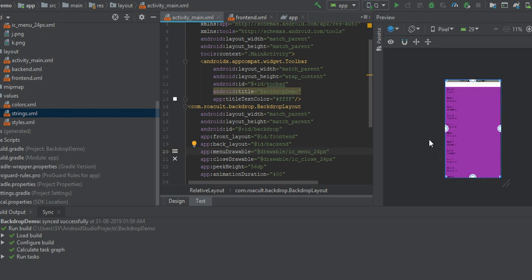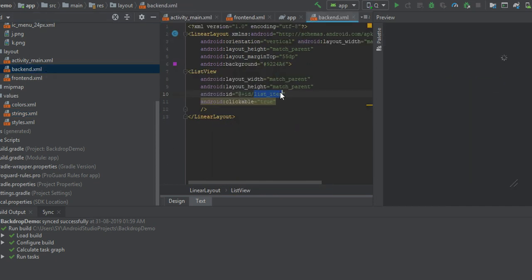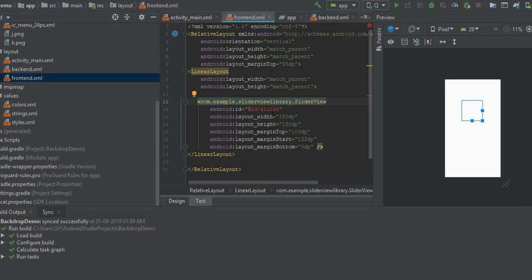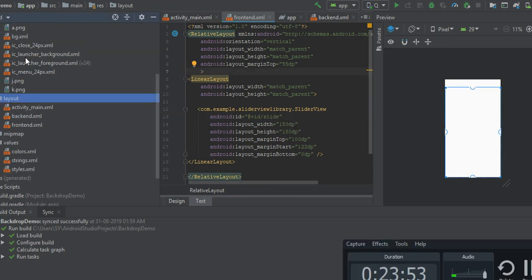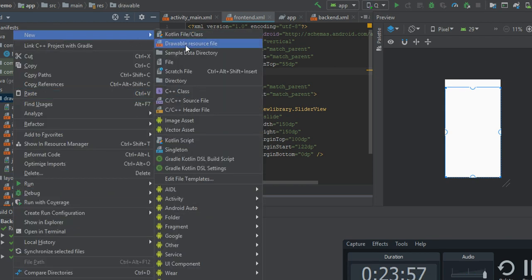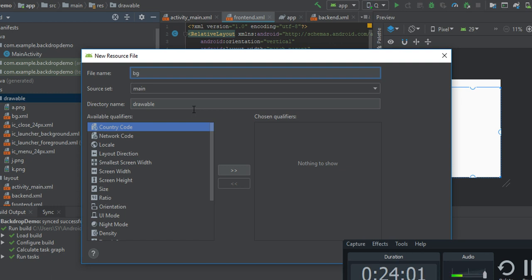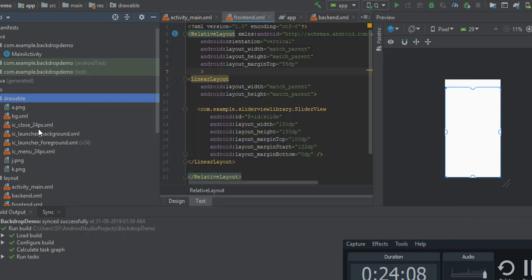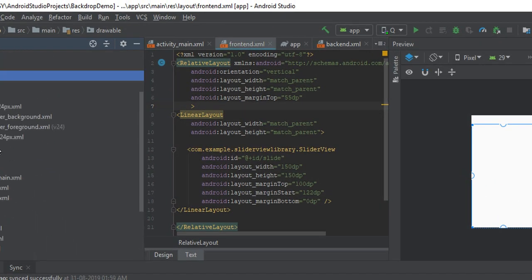Check that here. We have not added corners for this, and we have not set the background. So for the front end, set the background color, and for the back end also change the background color. The ID is slider. Control the slider. To add the background here, I think it already exists, so you can check that. Okay, I already created that.